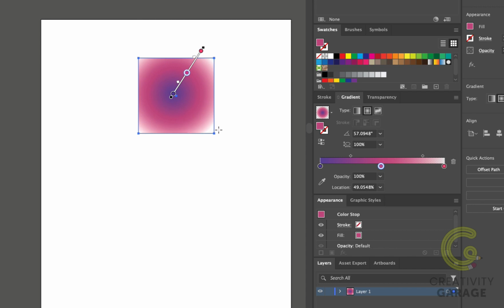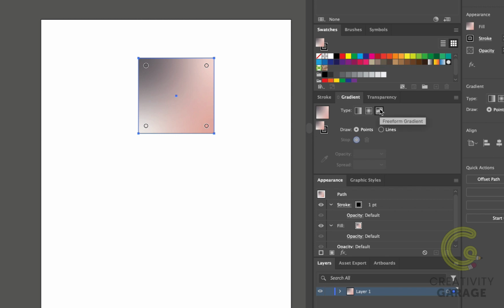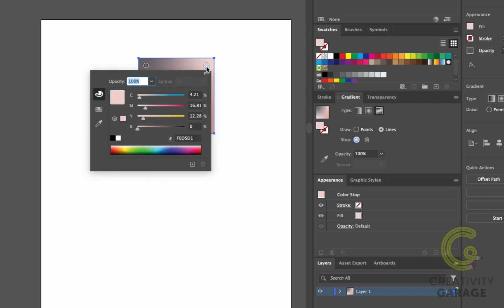However, the freeform gradient can be applied only on the fill of an object. To apply a freeform gradient, just click the freeform icon, and it shall be applied to the shape. Right now, the point option is selected, which is why you could see these 4 points in the shape. To change it to the line option, just click the line, and then click one of the points to change the color, should you want to.